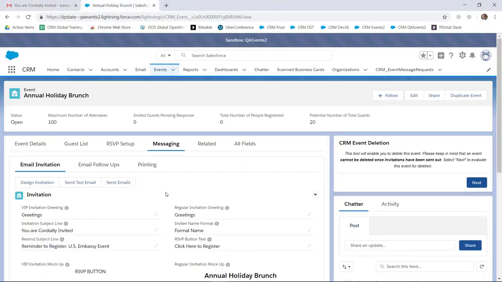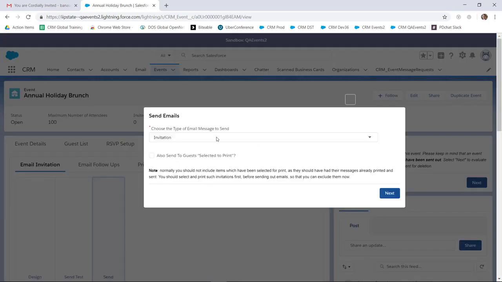Now, if we want to go back and make any edits to that email invitation, we can still go into the invitation designer and make updates and send more tests if we'd like to. I think that this invitation looks perfect though. So now we're ready to send invitations to all our guests. From the Messaging tab, I'm going to click Send Emails. I'm going to select Invitation as the email message I'd like to send. Once we click Next, it will send emails to all guests. So just make sure that you are ready to send before clicking Next.